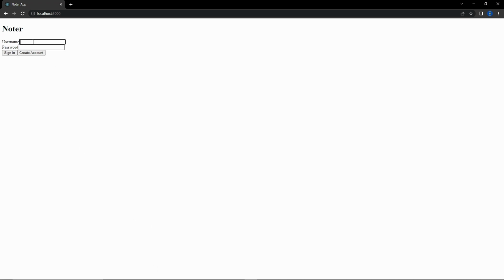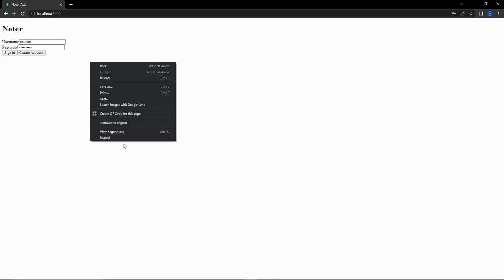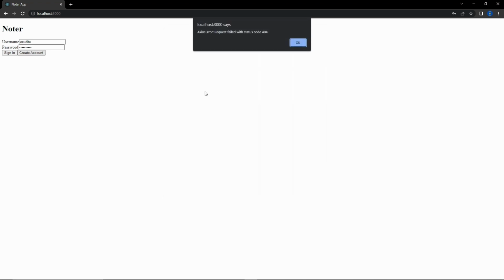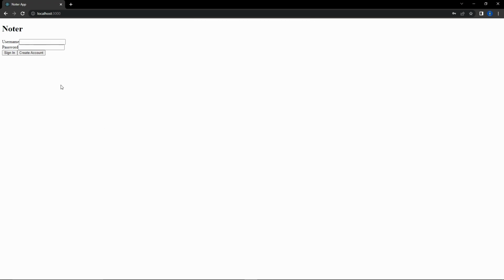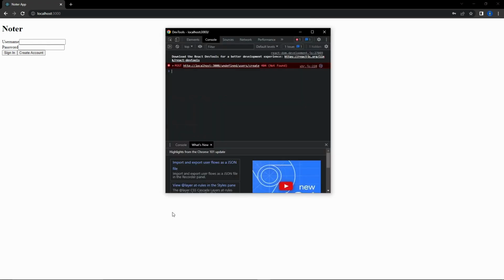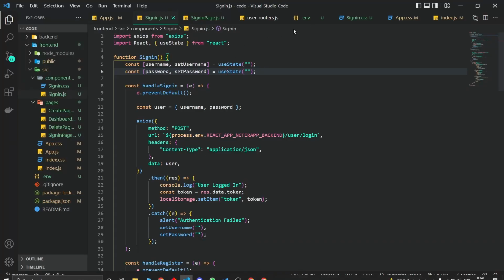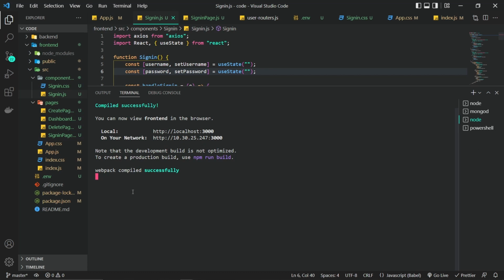Now let's just try something. Right, and I'll just inspect it. So if I hit create account, request failed with status code 404. Okay, that didn't work. So let me check. 3000 undefined. Okay, so what you need to do is, when we change environment variables, we need to stop the running server and then start it again.